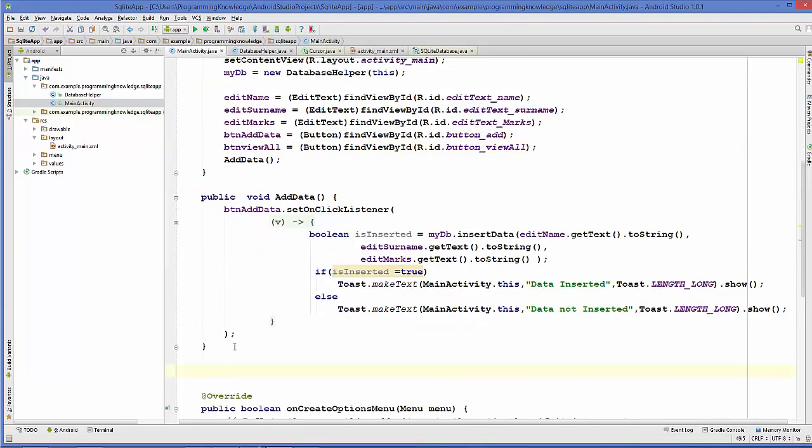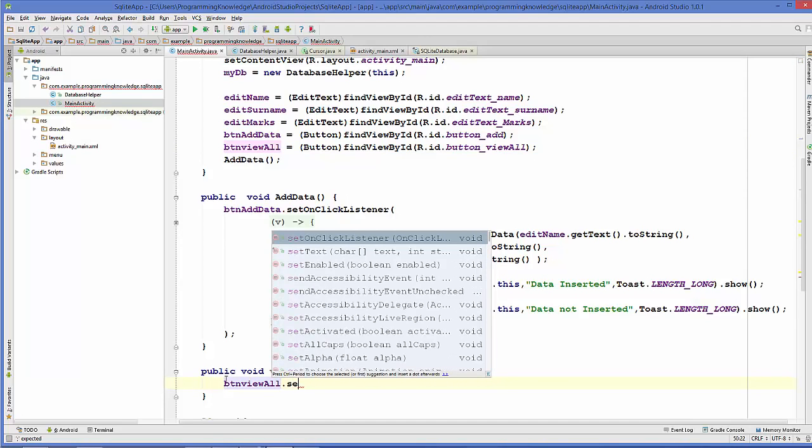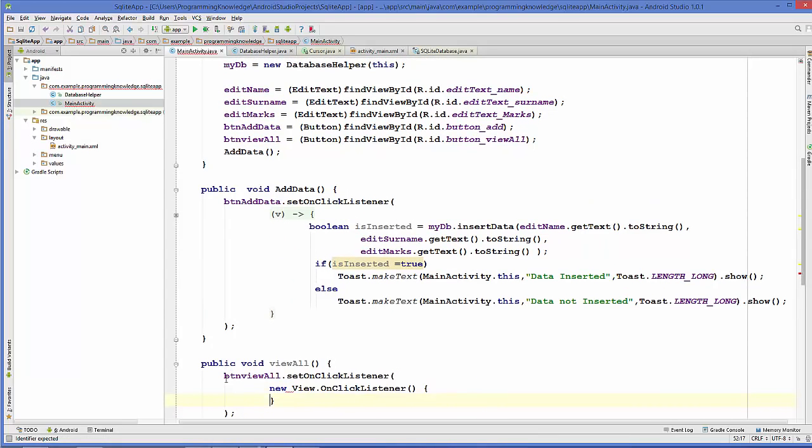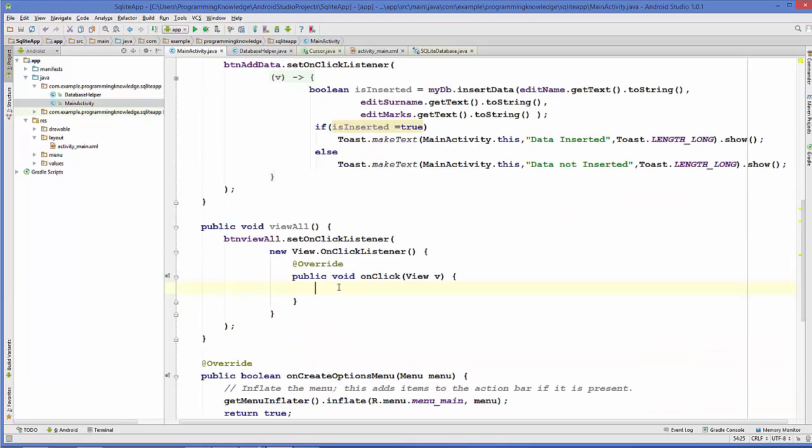Let's create a method. So it will be a public method, and this will return nothing, and we will name it viewAll method. It takes no arguments, and in here we can call the object of our view all button, and then we can call setOnClickListener, and inside this we will create a new OnClickListener. And when this button is clicked, we want to perform some action, right?